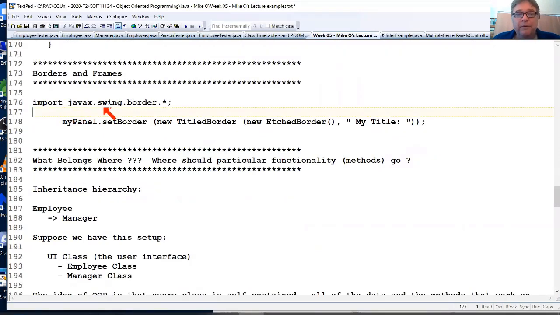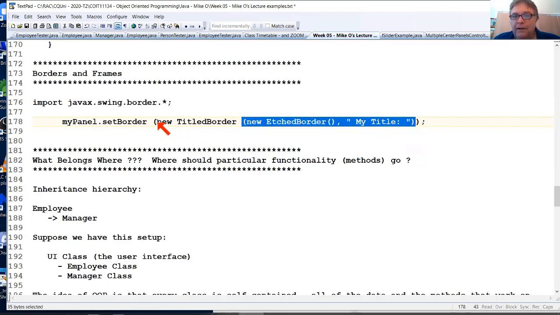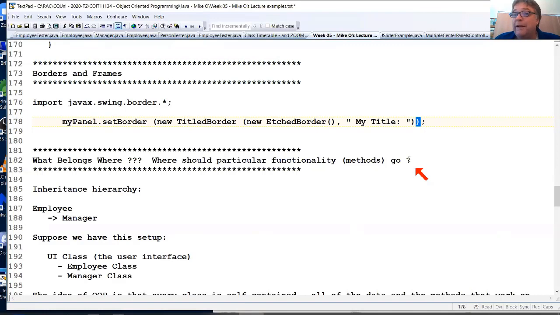Basically you do an import for javax.swing.border.* to bring in all the border stuff. Then if you want to put a border on a panel, you can just say myPanel.setBorder, new TitledBorder, and then inside round brackets, new EtchedBorder, and the title that you want to give it, then close the round bracket for the first, and close the round bracket for the second. Okay, so it's that easy to put a border around things.